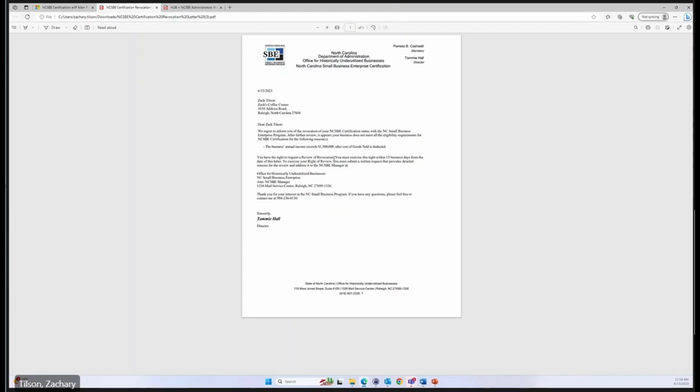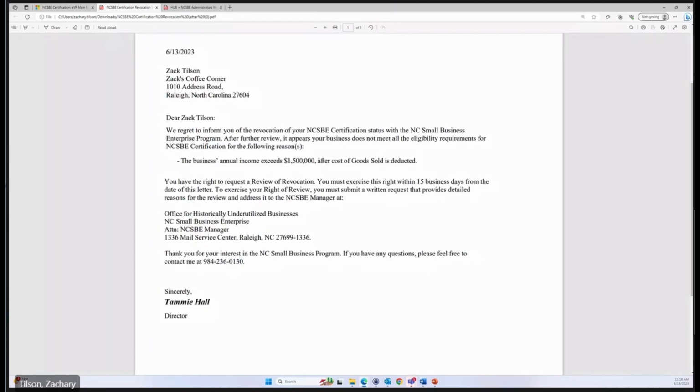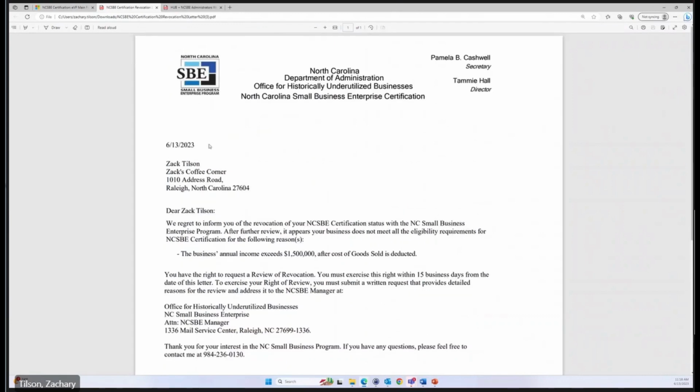Let me actually zoom in. It's pretty hard for you guys to see with the screen share. So yep, the reason why they're being revoked is listed here, and the vendor's information is listed up top here.